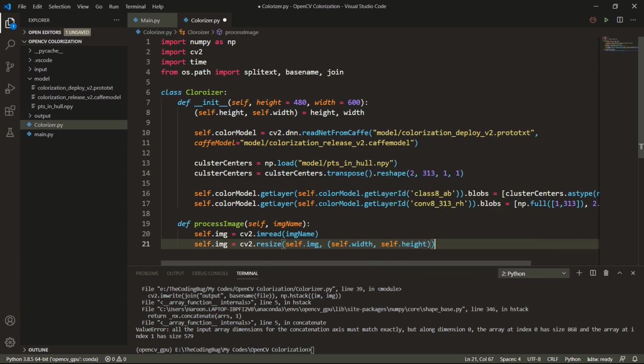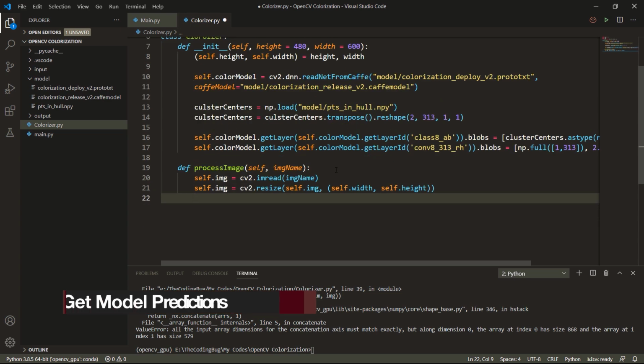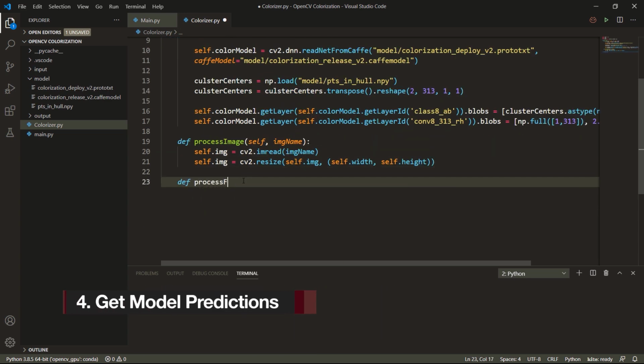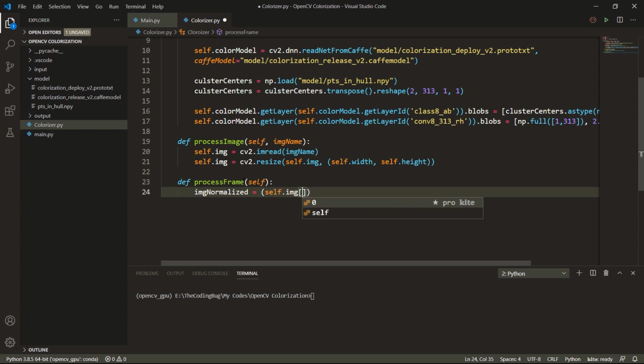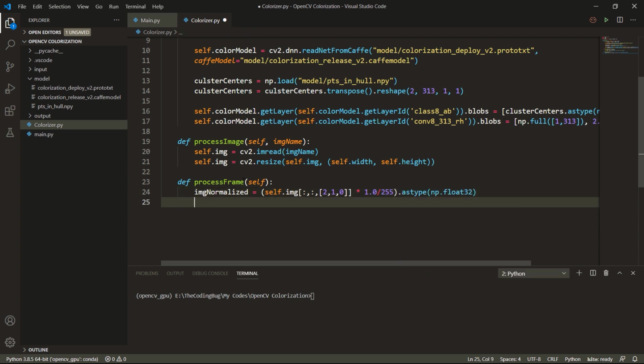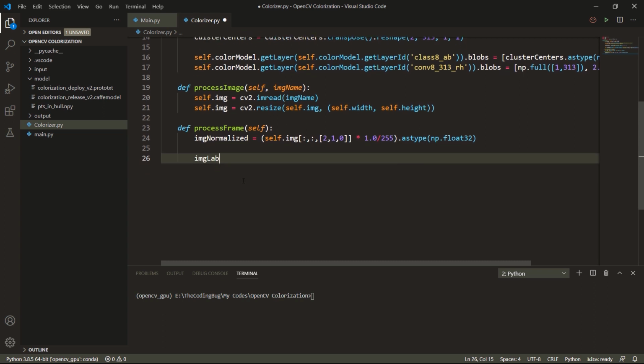Now we want to colorize this image. So for that, I am defining another method called processFrame. Before providing the black and white image to the model for colorization, we need to swap the blue and red channels because OpenCV reads the image as BGR while the model is trained on RGB channels. Now we normalize the image by dividing it by 255. This would convert all the values to between 0 and 1. Then we need to convert the RGB color space to the Lab color space, which separates the color information and the luminance.